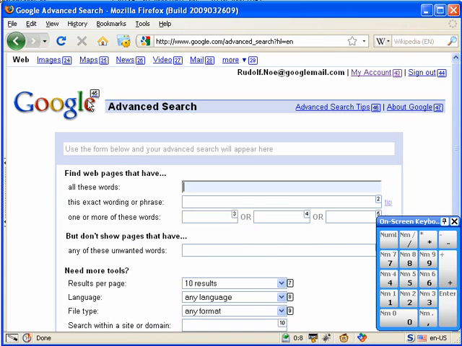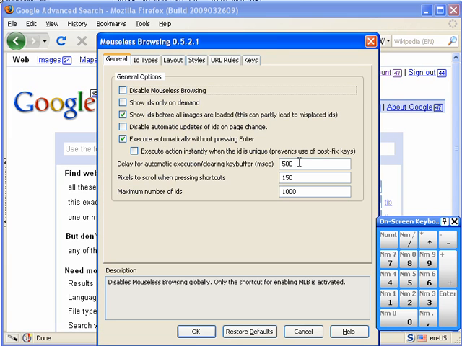So now it's alright, because the keyboard input is only blocked as long as the configured delay for auto execution or clearing the key buffer. So if you configure only half a second, the keyboard input is only blocked half a second.